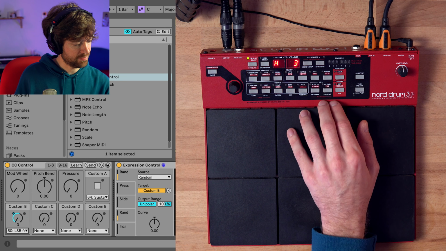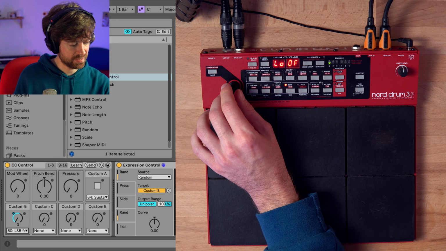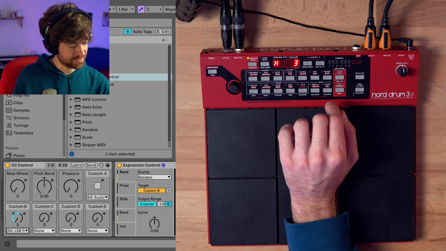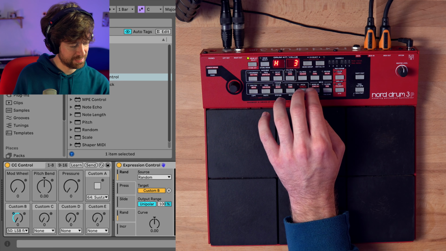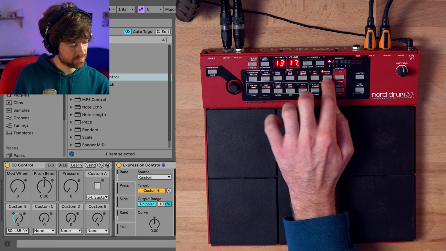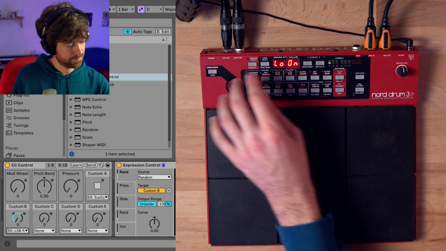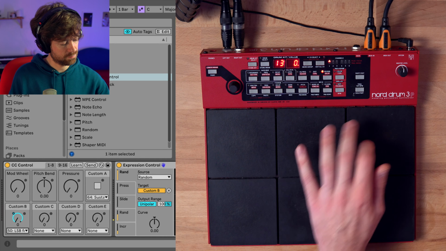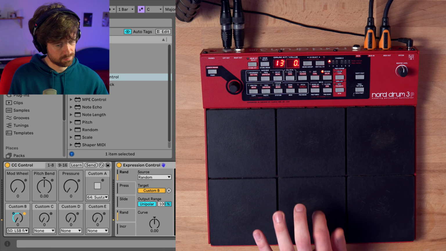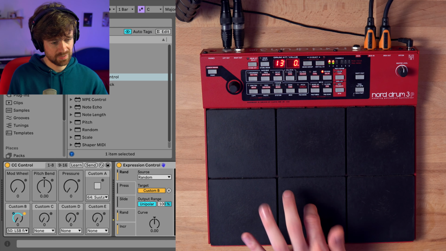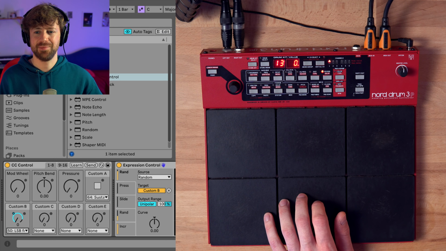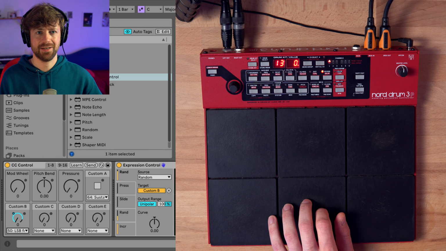Actually, now we have the delay still on because it always saves the last setting, which is something that can sometimes be a bit confusing. So the delay should be off. Yeah, now you hear that we get those random decay values, which can be a super fun sound effect.